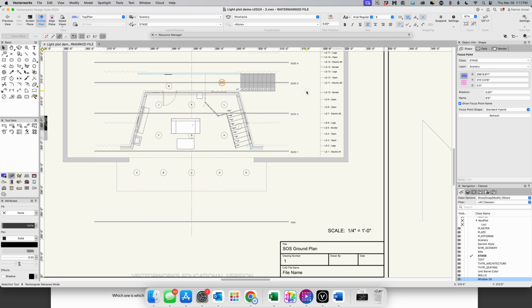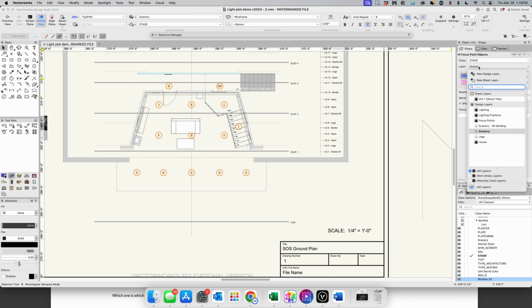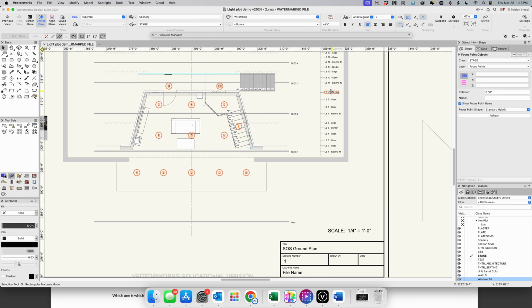So I'm going to select them all. Well, first off, I'm going to move this focus point downstage just a little bit and over some. Feel free to adjust these focus points as you need, but I'm going to start selecting them, holding down my shift key. Just click on them all. There we go. And now just come on over here, change it to focus points, and now our focus points are done.